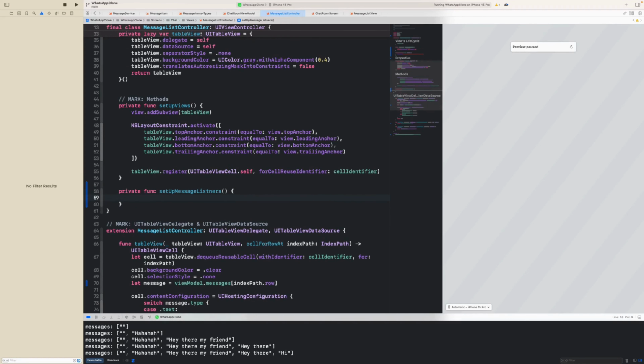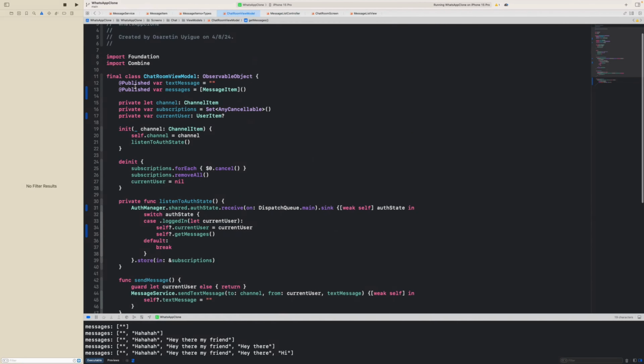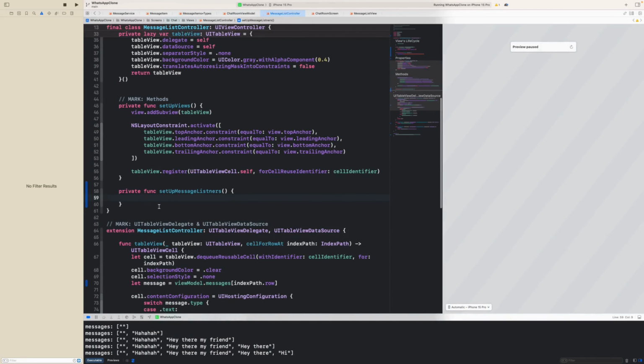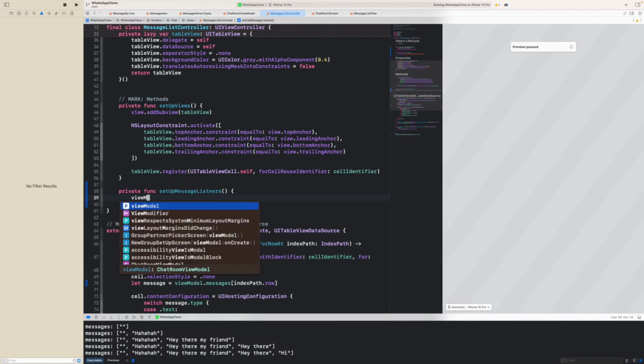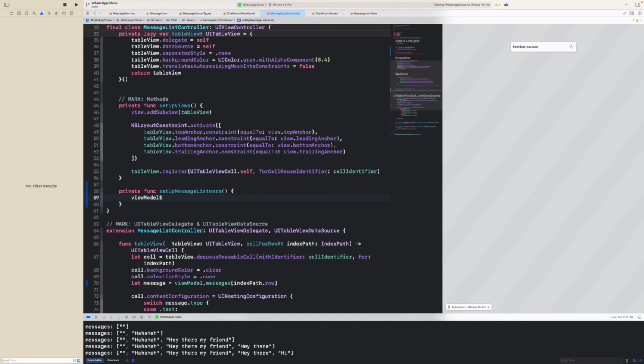So what is setupMessageListeners really going to do using Combine? Essentially, we want to listen to that messages array, and that messages array is already a publisher. If we go into our chat room view model, this messages property, with the @Published property wrapper, it actually means it's already a publisher. So all we need to do is just sink into it right here. We're going to say viewModel dot $messages. As you can see, publisher.